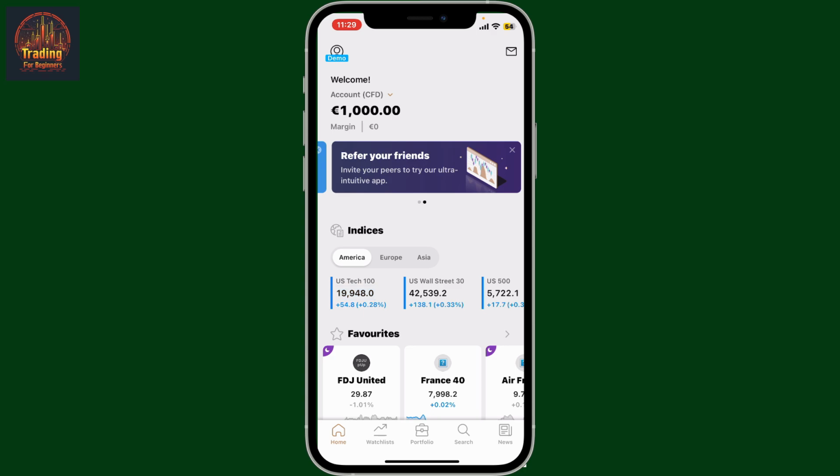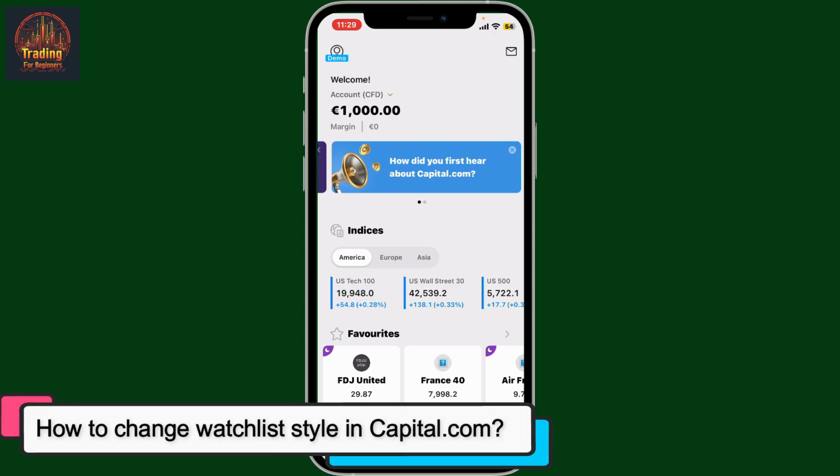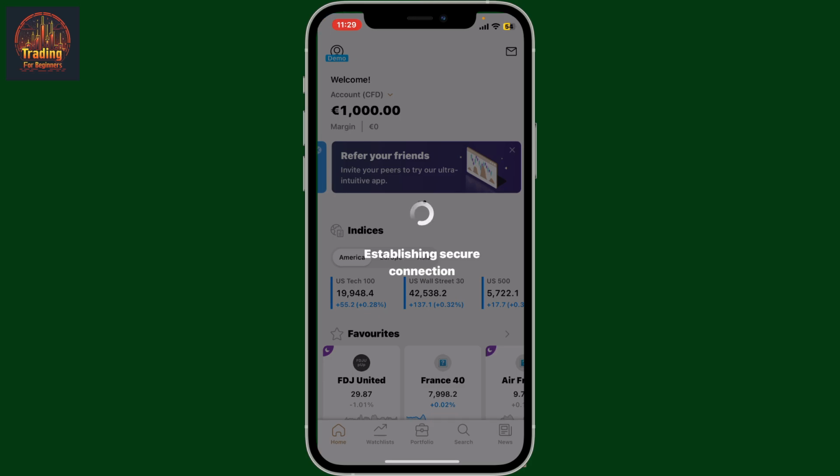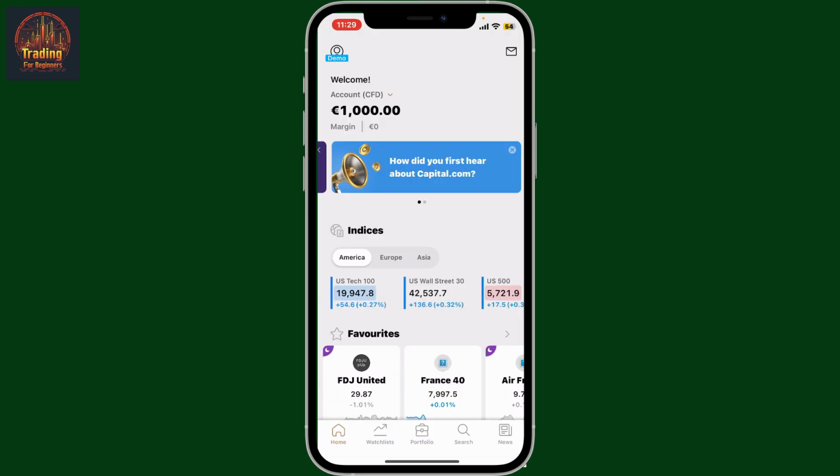In this tutorial, we will be learning how to change watchlist style in Capital.com. If you want to customize your watchlist style on Capital.com, first of all, open the Capital.com application on your mobile device or a desktop and log into your trading account first.